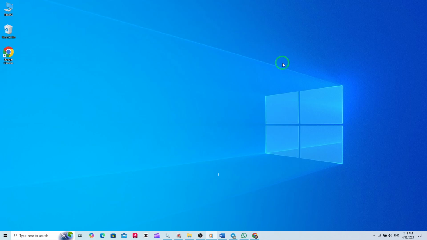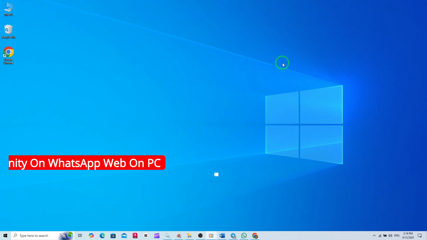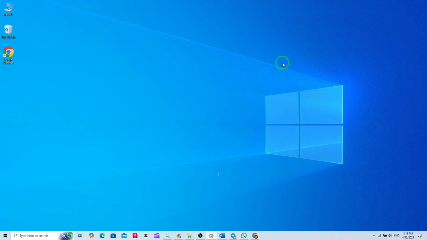Welcome to today's video. In this guide, we'll walk you through the simple steps to view all shared documents in a WhatsApp community using WhatsApp Web on your PC. Whether you're looking for important files or just staying organized, this tutorial will make it easy.